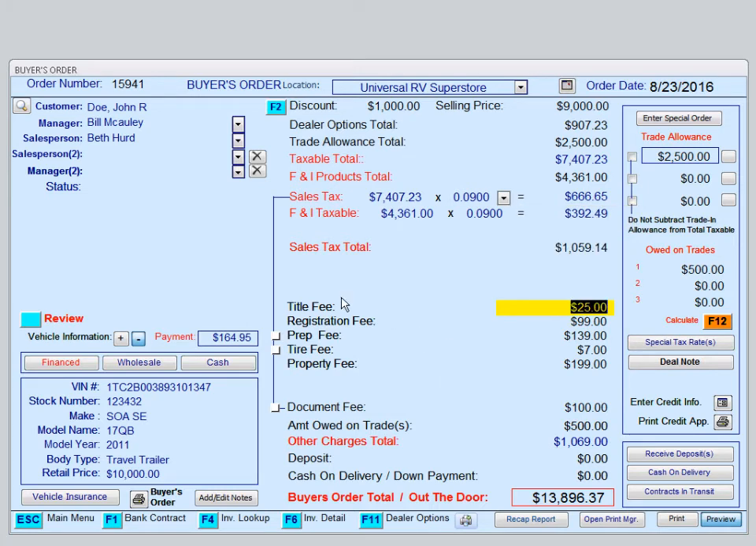Now these fees are unique to your dealership and defaults are set under administration, but you can change them just by typing over them. Here you have your documentation fee, if applicable.